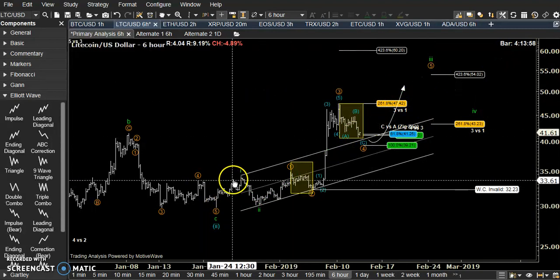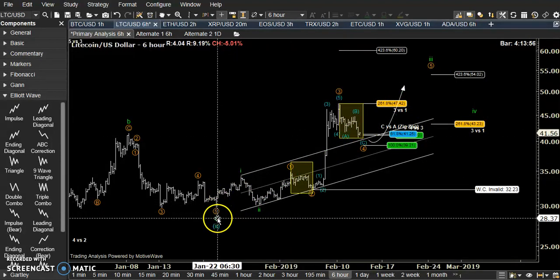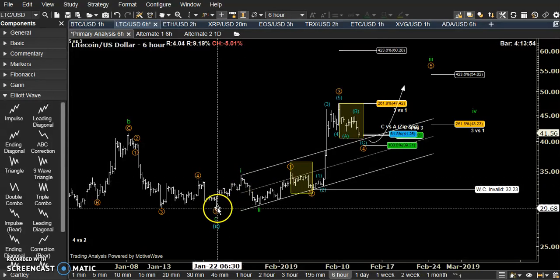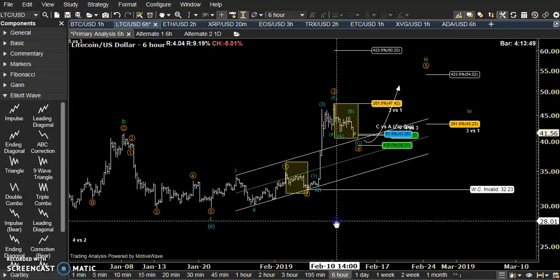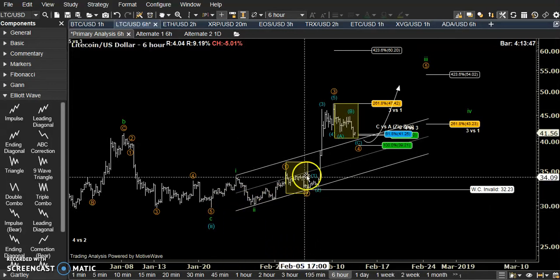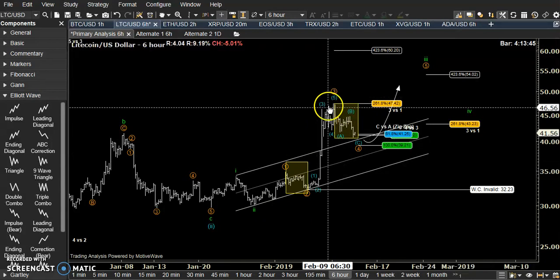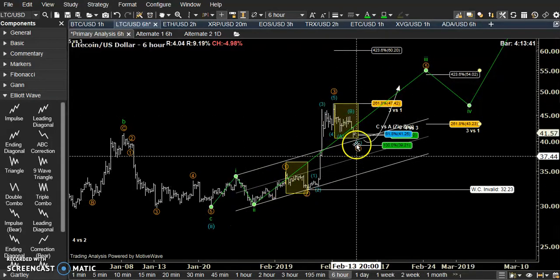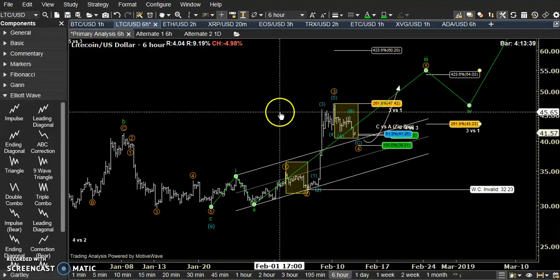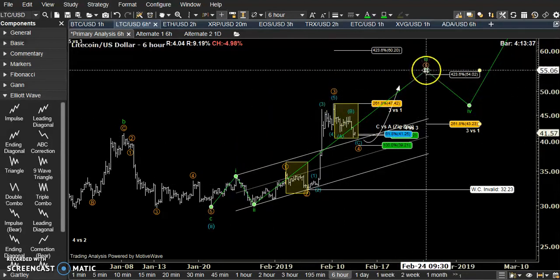So you go 1, you have a 5-wave move here. 1, 2, 3, 4, 5. I think this is like a leading diagonal. Then we have a 3-wave move in 2. And then we start our strong 3-wave up. And within this wave 3, green, we can decompose this into another 5-wave move.